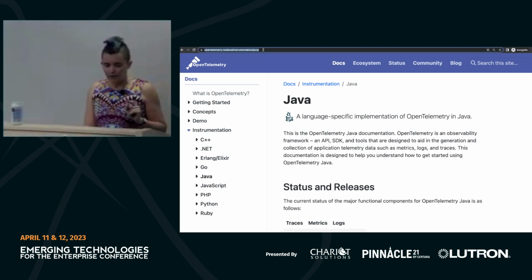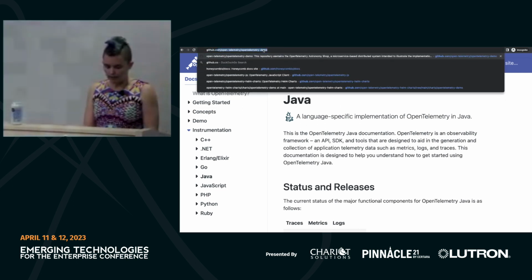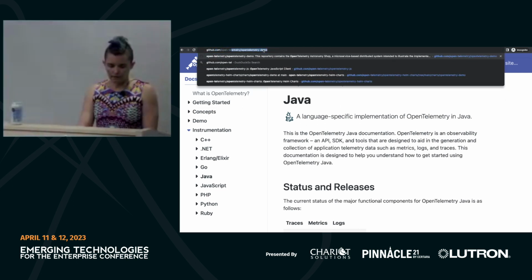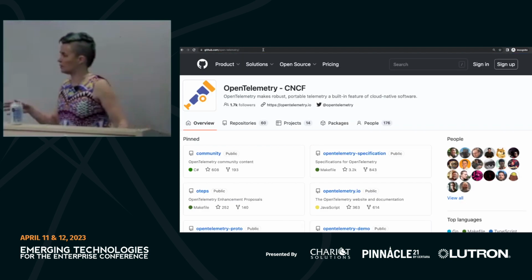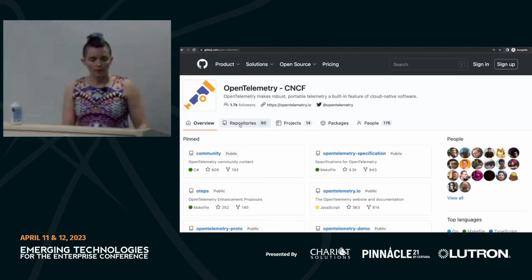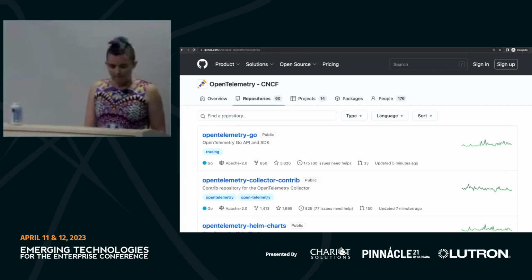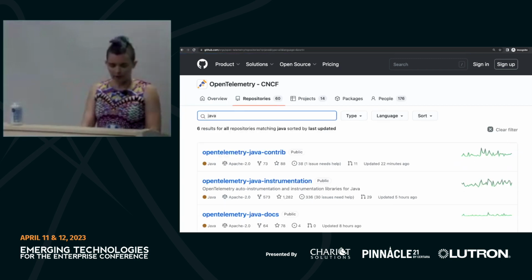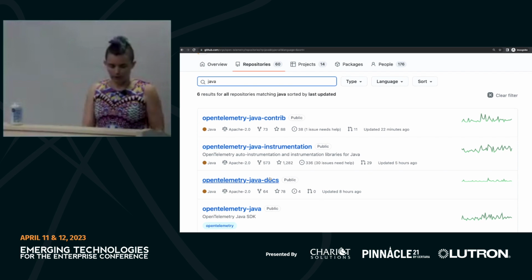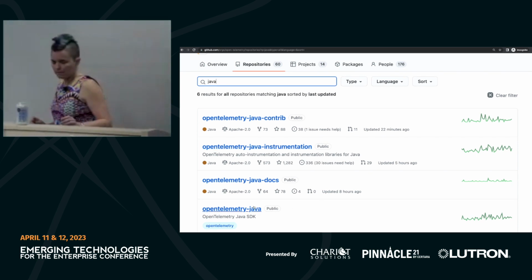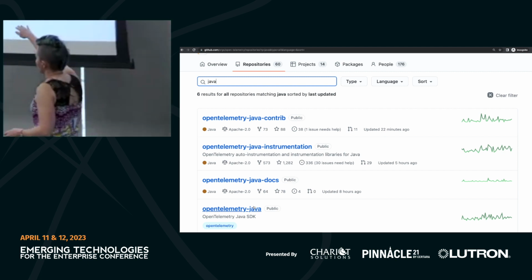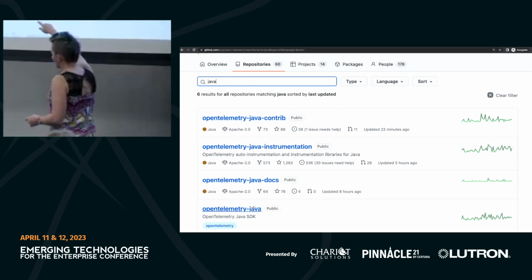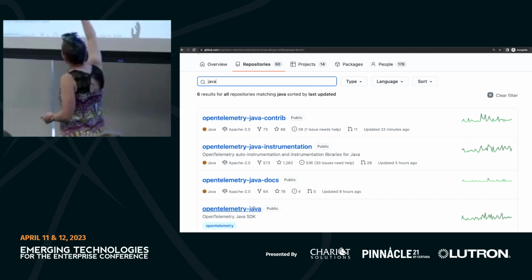The other place that I go is their GitHub repo. So if you go to github.com/open-telemetry, somebody's sitting on OpenTelemetry without the dash, rude. So open-telemetry. And then you can go to your repositories and you can search for your language. And you'll see, here's the main one. OpenTelemetry Java is going to have the OpenTelemetry SDK that you would use for custom instrumentation.